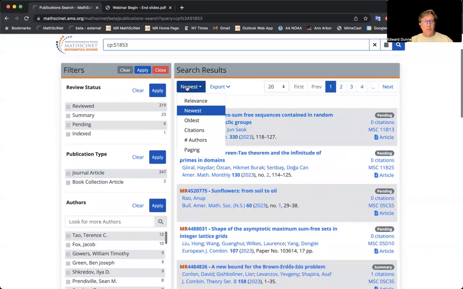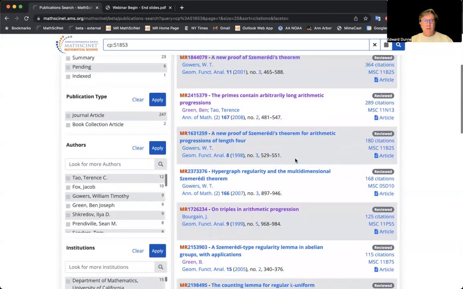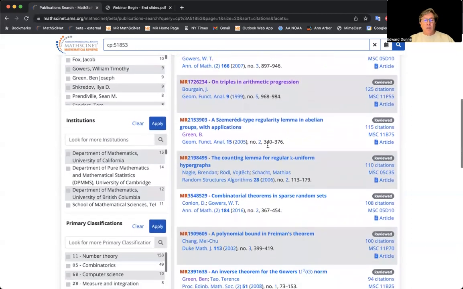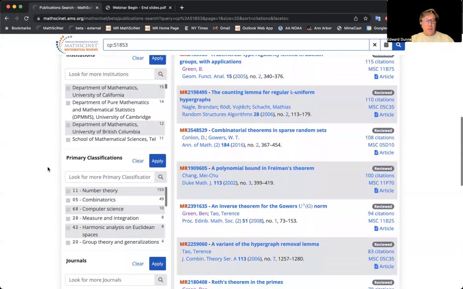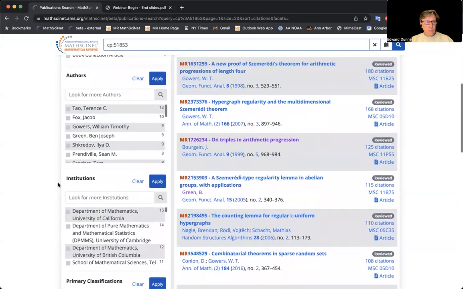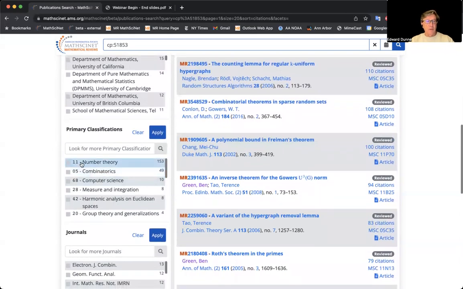And again, we can do some filtering on this. We can look for the papers that have the greatest number of citations. Again, we see the papers by Gowers and Green and Tao. And we can filter these again. Coming down further, we can filter by the primary classification.